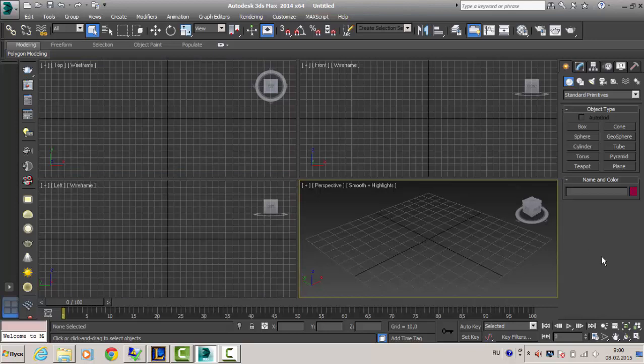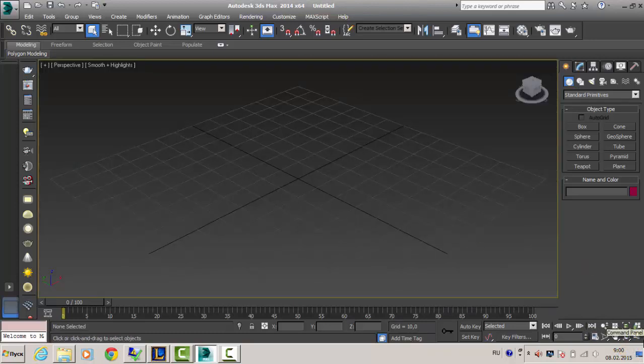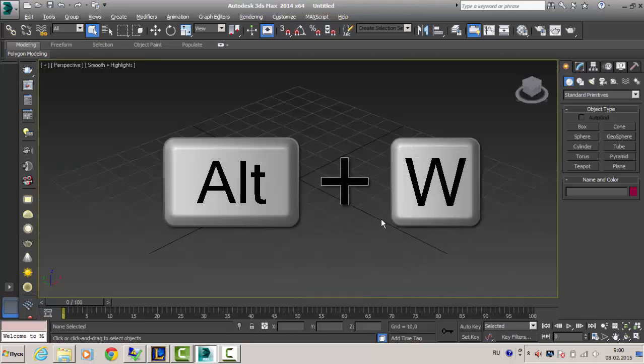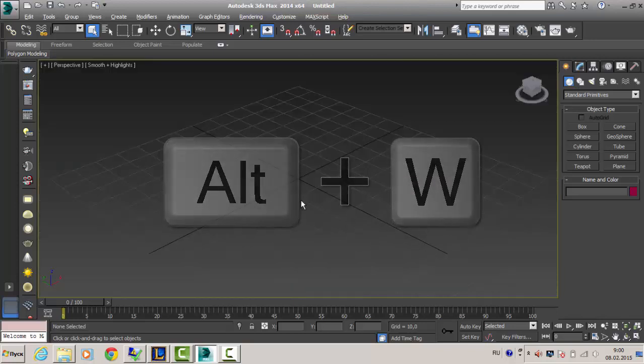The first choice is to go to the navigation controls and click on maximize viewport toggle from over here, and click on it once more if you want to minimize the viewport. And the second choice is to press on Alt and W from your keyboard. Press on them once more if you want to minimize the viewport.